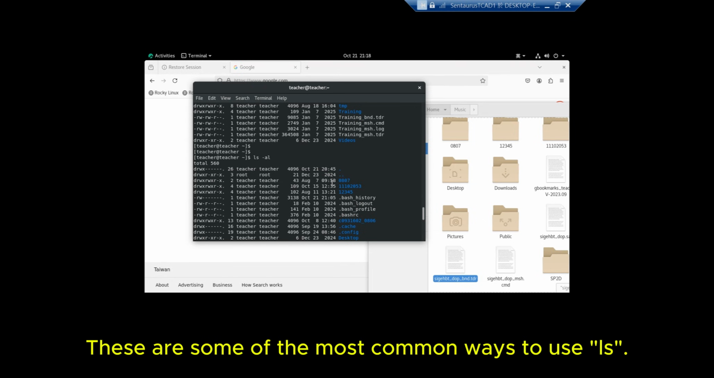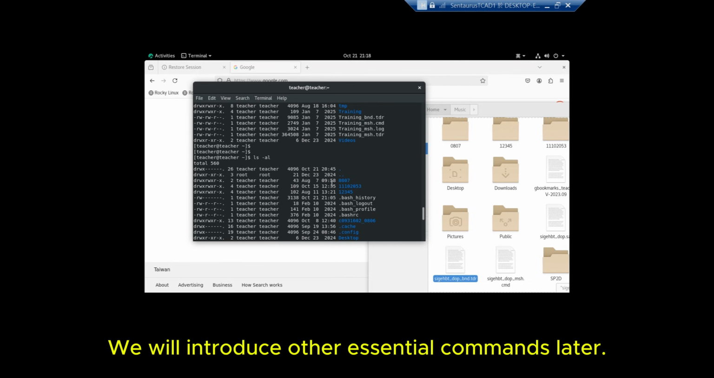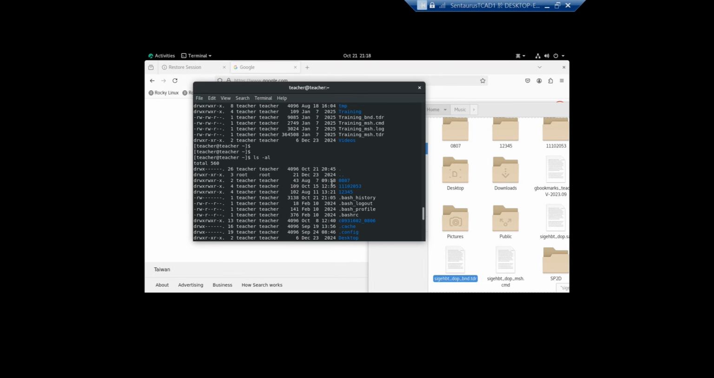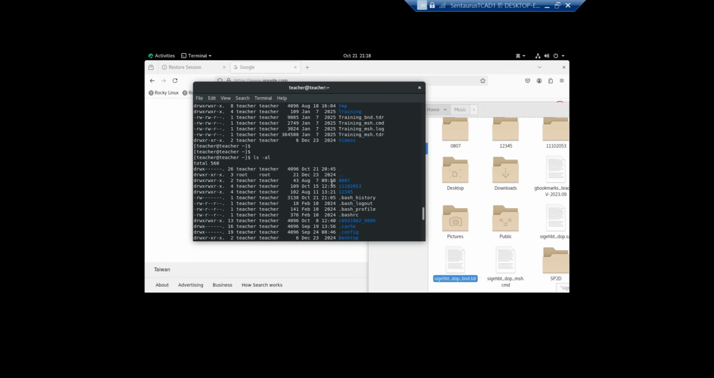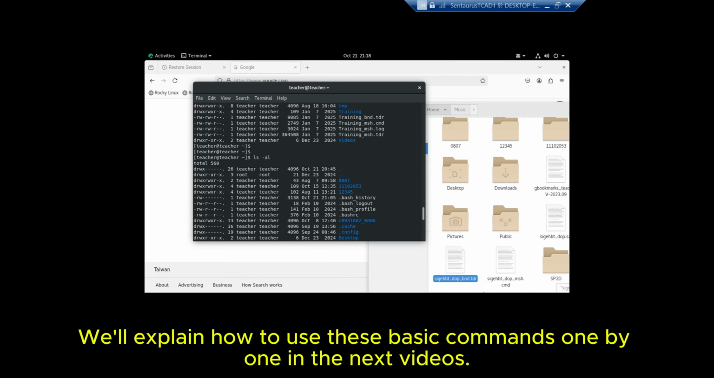These are some of the most common ways to use ls. We will introduce other essential commands later. This includes commands like cd and mkdir to create directories. We will explain how to use these basic commands one by one in the next videos.